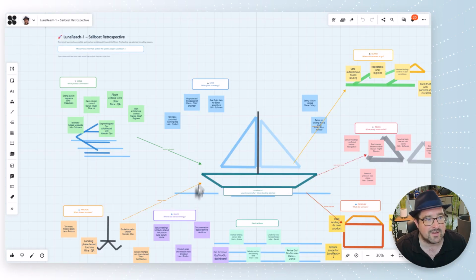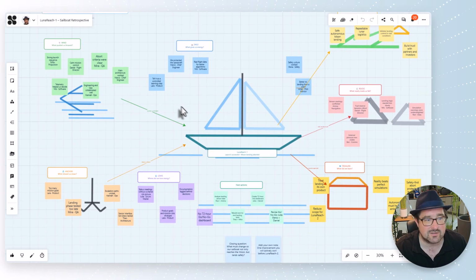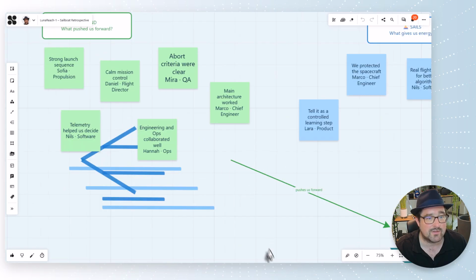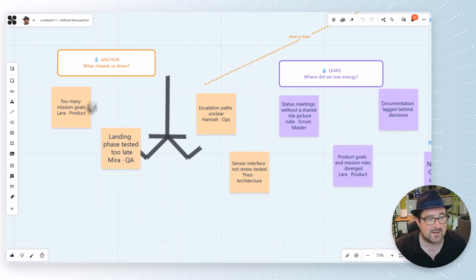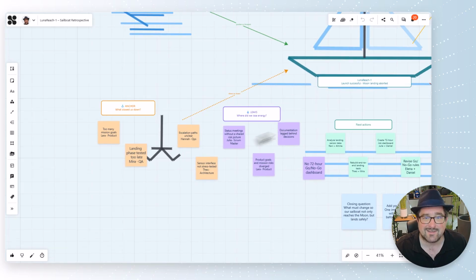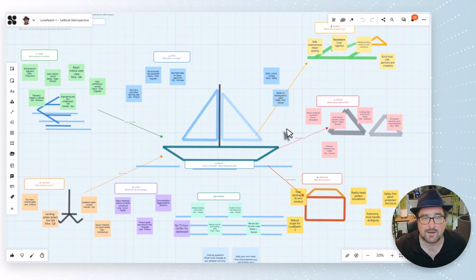And what we're seeing here is, based on the discussion, he started to visualize things. So we have here the sailboat, then we see the wind, the things that put us forward. We see here the anchors, and in this case, the AI used the tape feature in Collaboard to visualize the anchor, and so on. So that's also a cool use case.